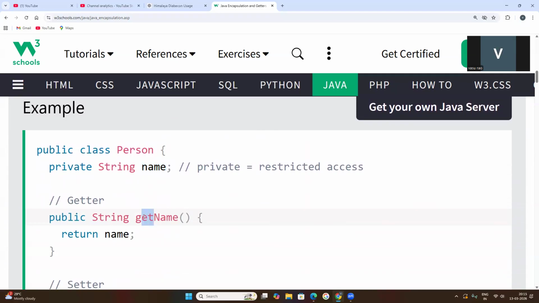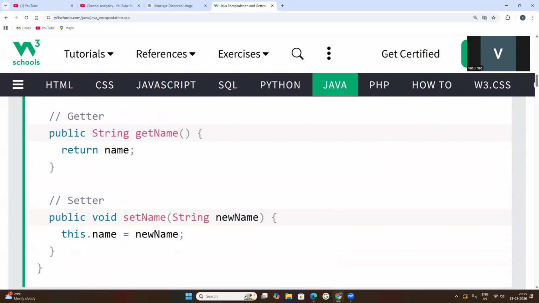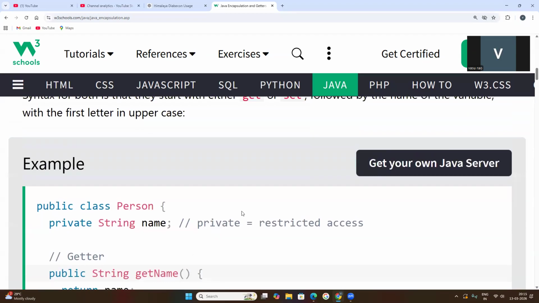Okay, so get name. Name is what? Variable name. So set variable name. So see what happened, how to write the syntax. Let us see first. One class, first class to be created.